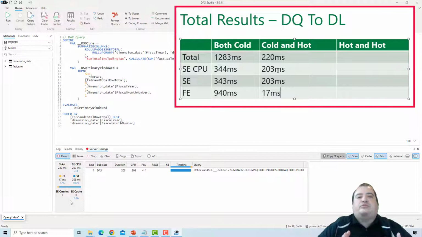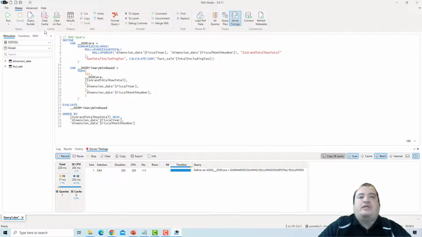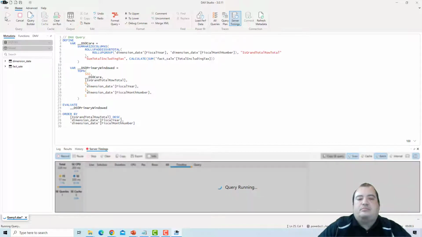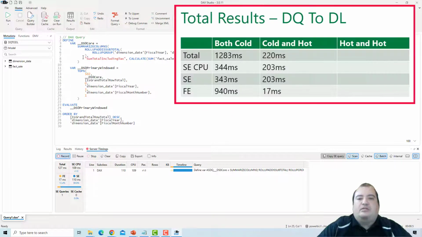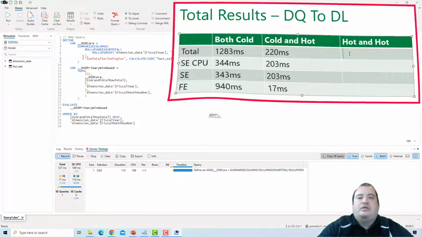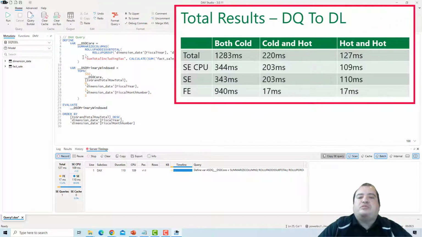Back to DAX Studio, without making any semantic model refresh, I will just clear the cache and execute again. We have another improvement on the timing. Let's take a note of this time, because this time both semantic models are hot.